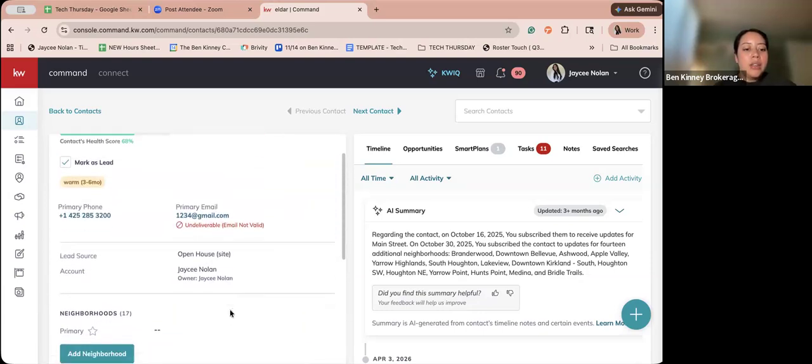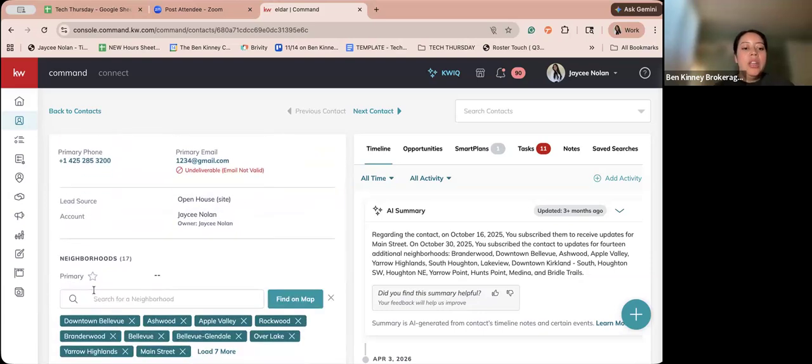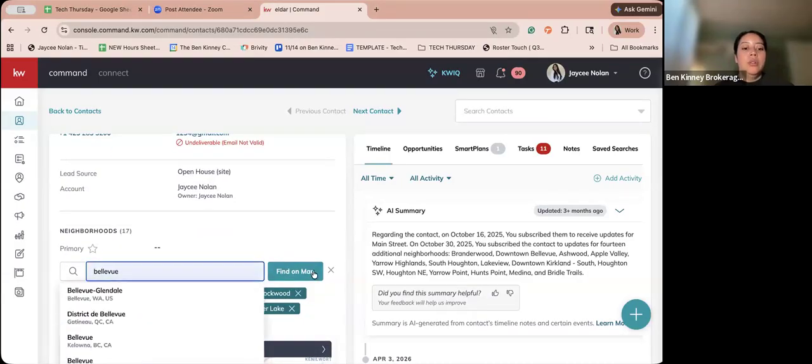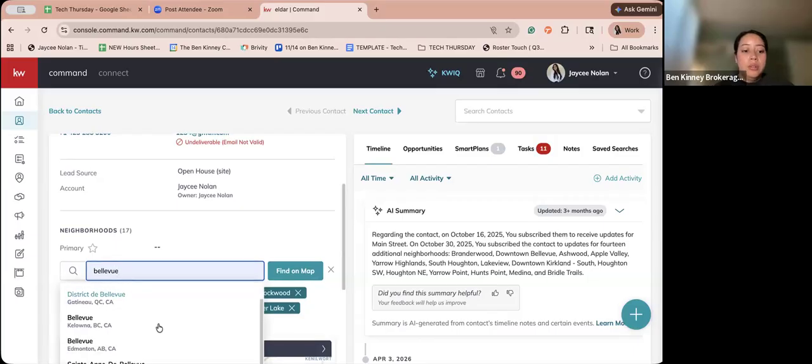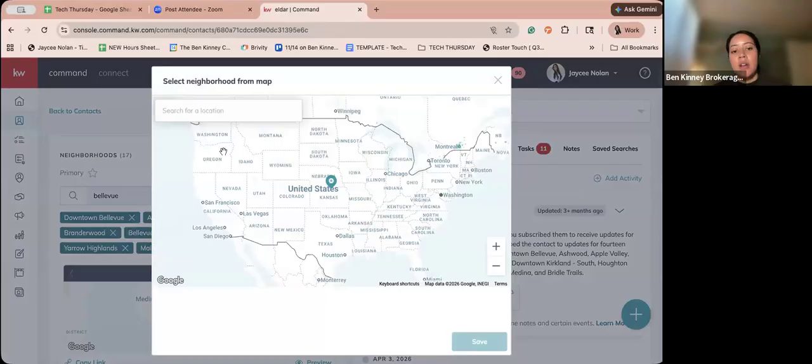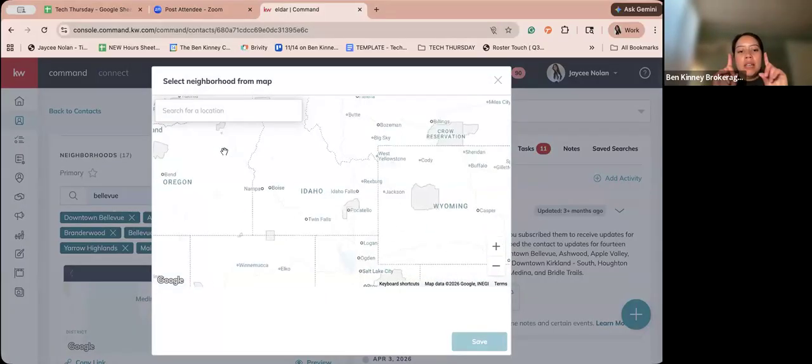We need to edit this here by adding a neighborhood, and then you get the option to search Bellevue, and it'll give you different options here to choose from, or you can select find on map, which I find is very easy. Again, two fingers if you have a mouse pad.